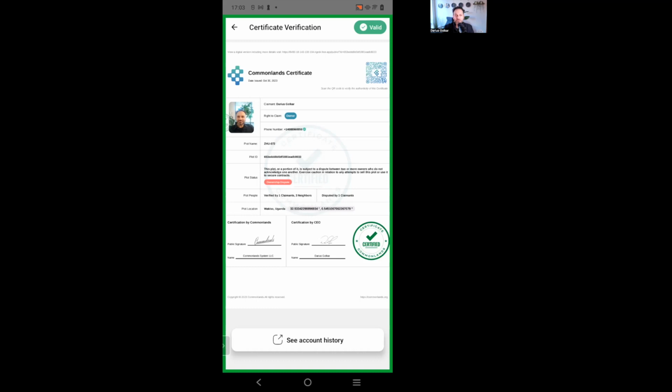Without the certificate, there's no way for you to verify anything. With the certificate, not only can you verify initially, but it's good as long as you have access to the certificate.